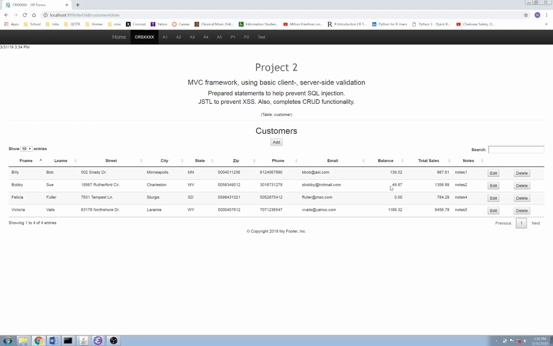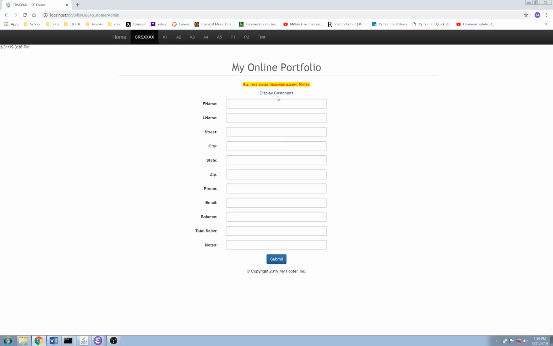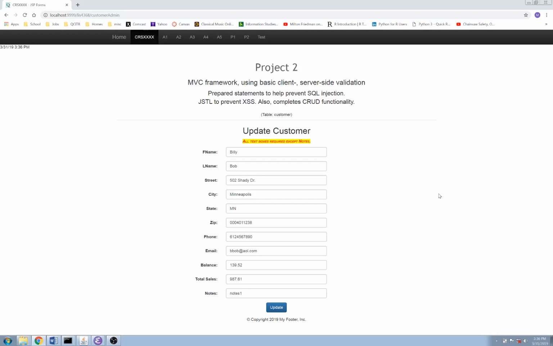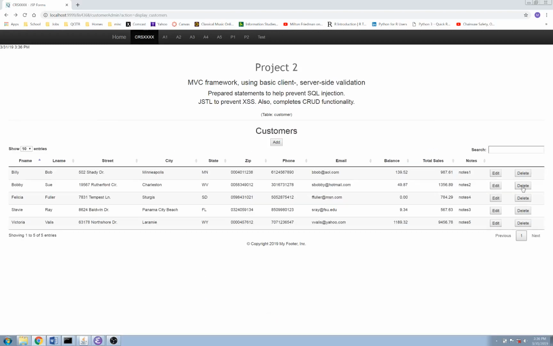Okay, so there's all the functionality for the entire work that we've been doing, the culminating work here, project 2. We can add records, we can display records, we can edit records, and then finally we can delete records. But make sure again you give the user the option of canceling if they change their mind or hit the delete button by accident.